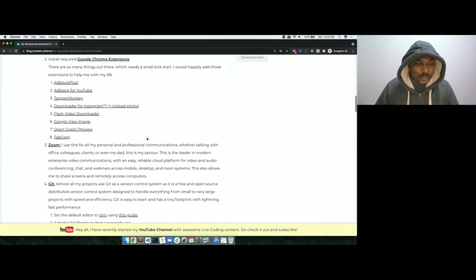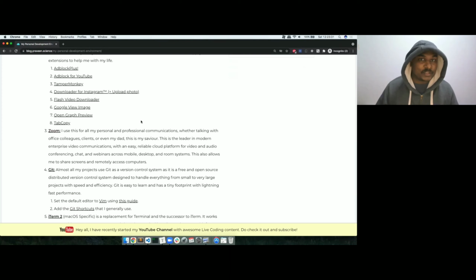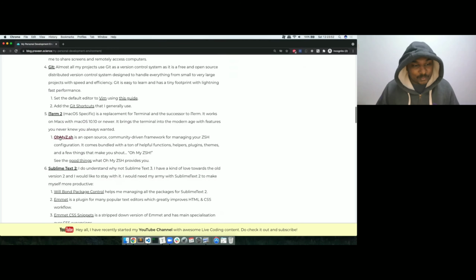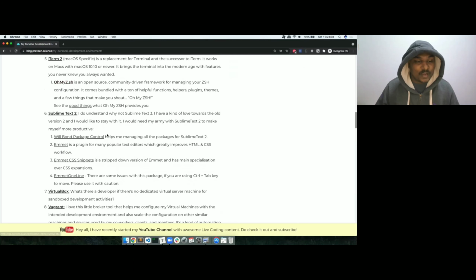And for communication, I obviously use Zoom because, unlike the WebRTC services, it doesn't take much of my CPU. So this is really good. And Git is like your time travel for your code. In case the code is working for a while and then you want to go back to that code, you can use Git. Then iTerm and OMyZSH are like Macintosh based terminal replacement stuff. They are really awesome as well. In case you are using a Mac machine or a Linux machine, definitely try OMyZSH. It is best.